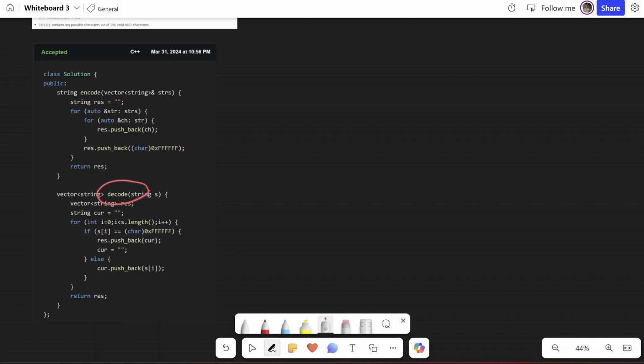Now in the decode, we similarly do. We create a vector of strings result and we create a temporary string variable, and whenever we encounter this delimiter, we push the current temporary variable to the resultant vector and make the current variable empty. Otherwise, just append the current character to the current string and at the end just return the result.